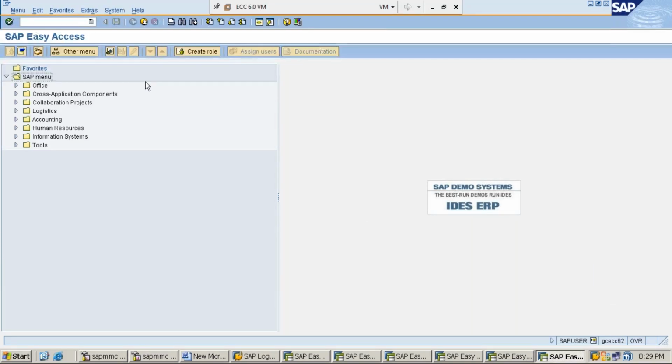You told 7, is it? Did I say 7? Please make a change, make a note. A correction, please: it is 6 sessions. Right, so this is how we enter into the SAP Easy Access screen.